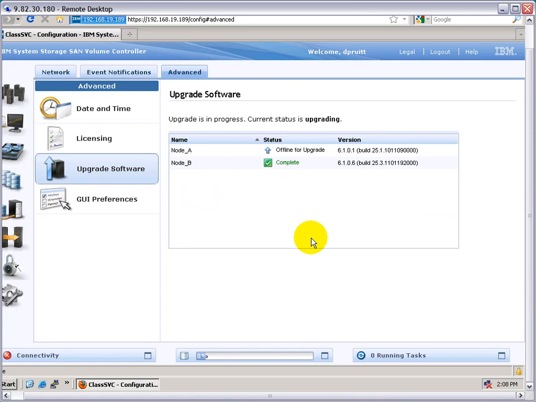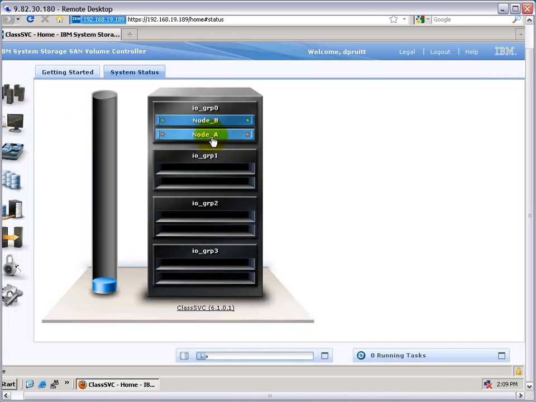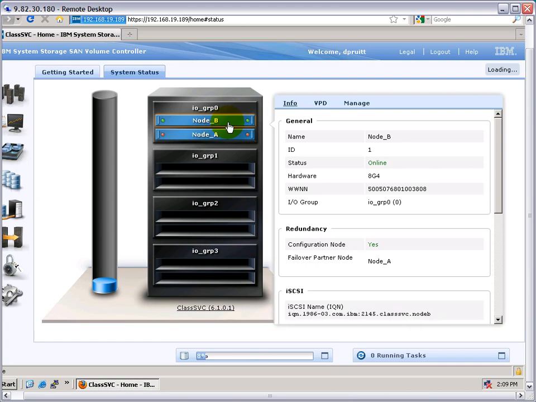And now I'm actually talking to node B, because it had finished the upgrade to 6106, and now it has assumed the configuration node responsibility. If I look at the nodes, you'll see node A is offline. There's a little red dot there. Node B is online. If I click on that, I can see that the configuration node is B, so we're talking to B now.